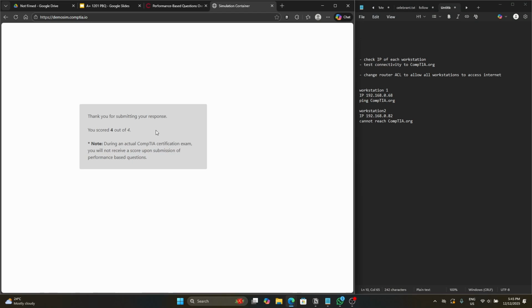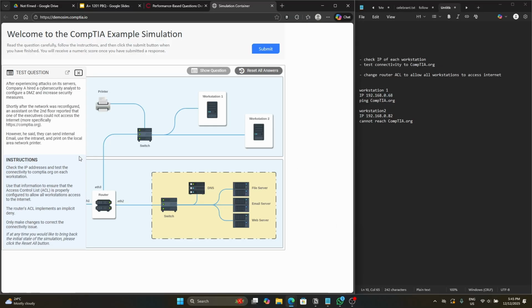Fantastic. Now, here's a couple of tips as to where we could have gone wrong if we rushed. Okay, I'm going to go back and I'm going to show you how we may have potentially not gotten 4 out of 4 for this exam if we were rushed too much. What were the specific instructions? It said, check the IP addresses and test the connectivity on each workstation.